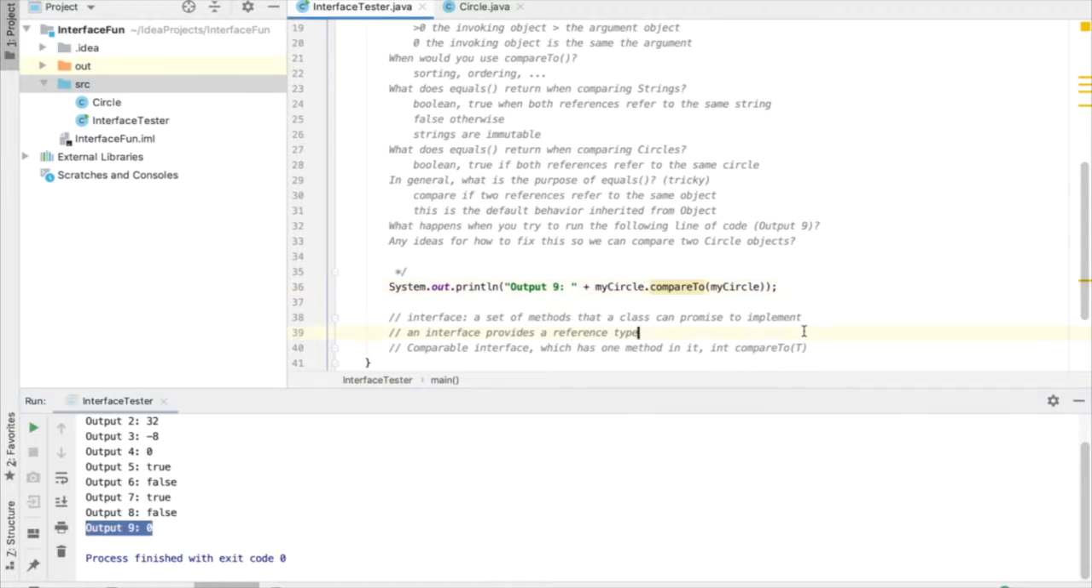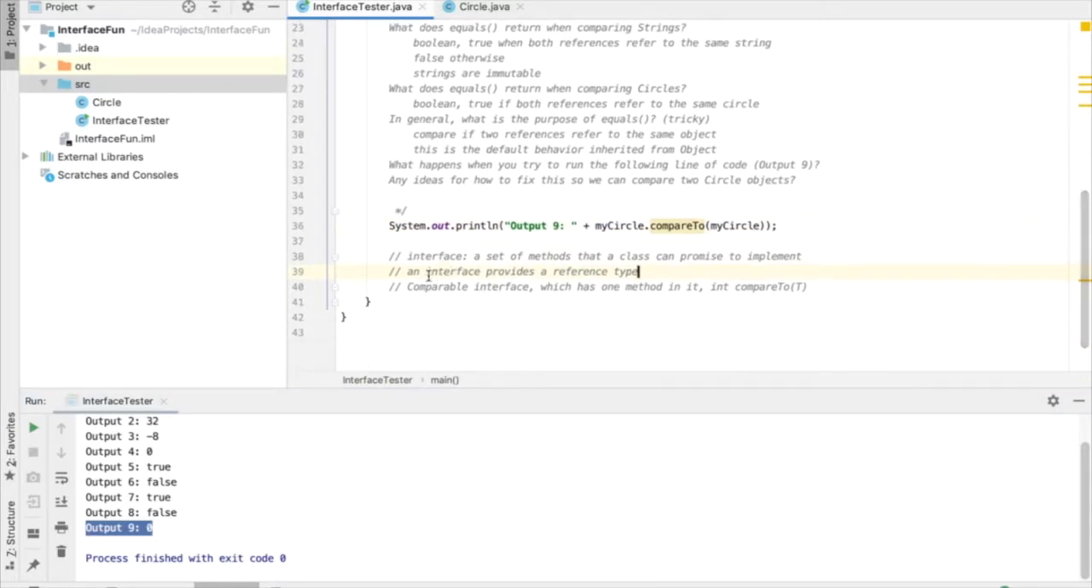All right. So remember over here when I said an interface provides a reference type? Let me show you an example of what I mean. So Comparable is a type, just like Circle's a type, just like Object's a type, just like InterfaceTester's a type, etc. Comparable is not a class, it's an interface. So we can't make objects that are of actual type or of actual class Comparable, but we can have references that are Comparable that refer to actual objects that were created from classes.